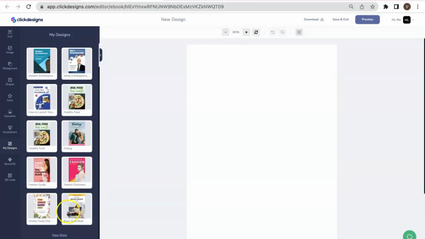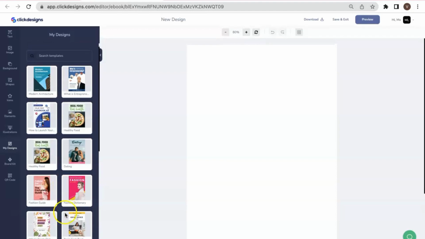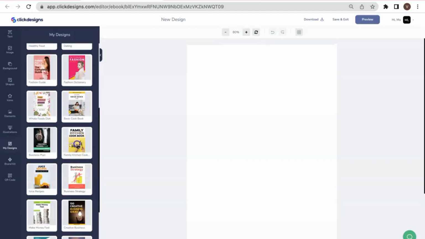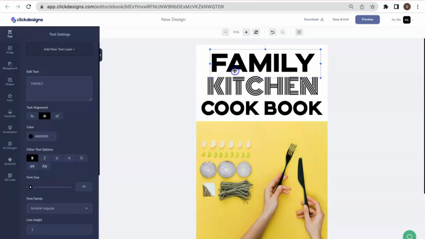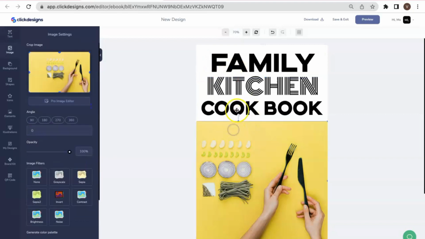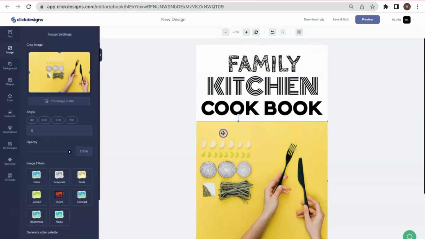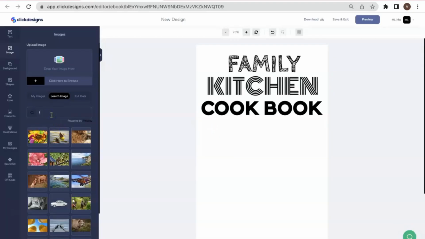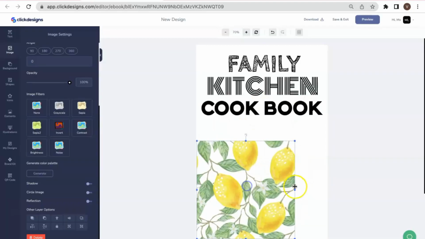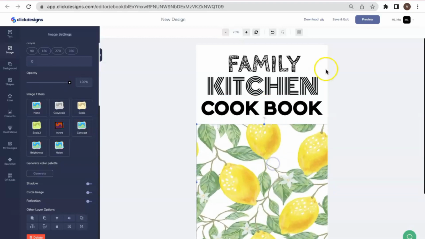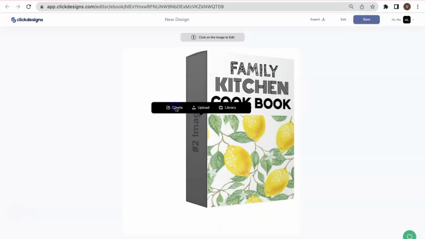This is where you would see all of the professionally designed templates that you can use. Let's say I want this one. Once I select that, automatically I can edit all elements in this design. Once your design is complete, just click on Save and Exit, and I'm gonna do the same with the spine cover.